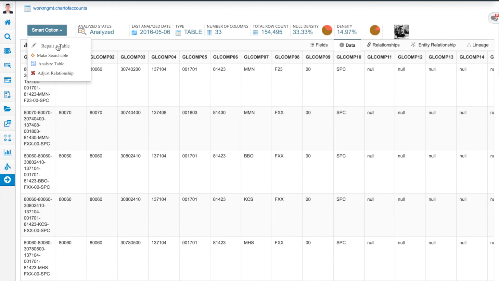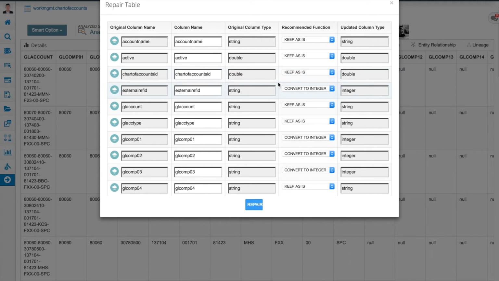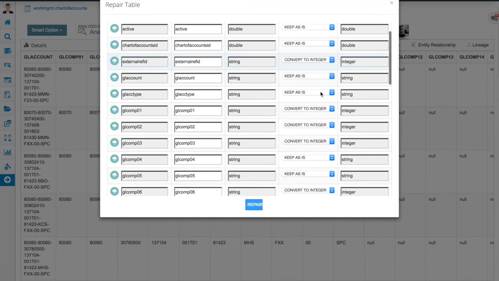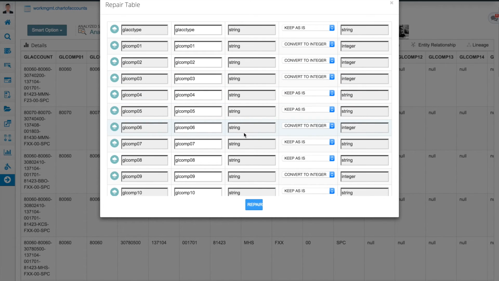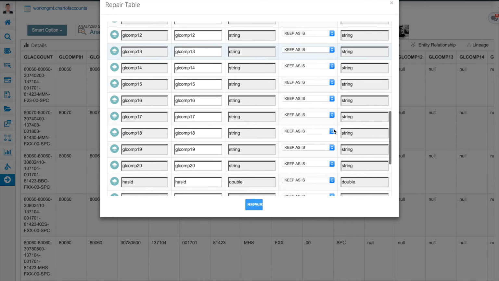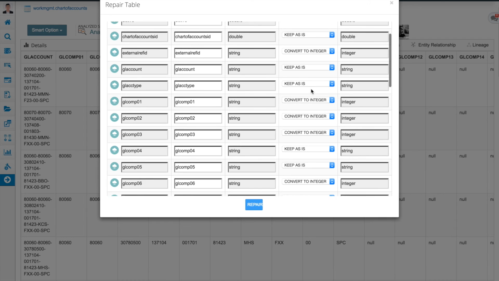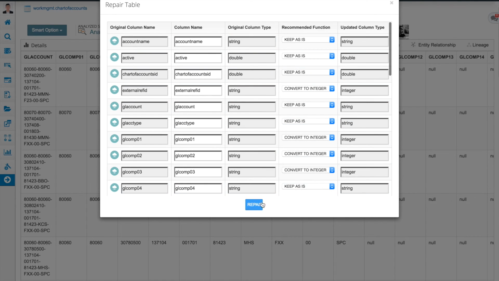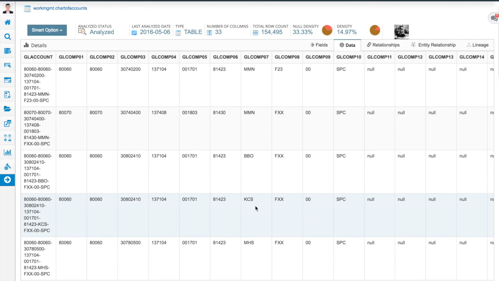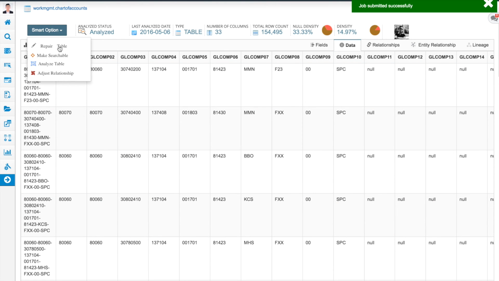In order to analyze the data, files need a table structure and structure of existing tables need to be corrected. Using our Repair Table option, Smart Catalog recommends data correction. It identifies every date field, numeric field, money field, and provides recommendations to correct those data types. Using this technique, raw data can be corrected simply by one click. There are also several one-click options to analyze the table on demand or make this table searchable or adjust relationships or fields.